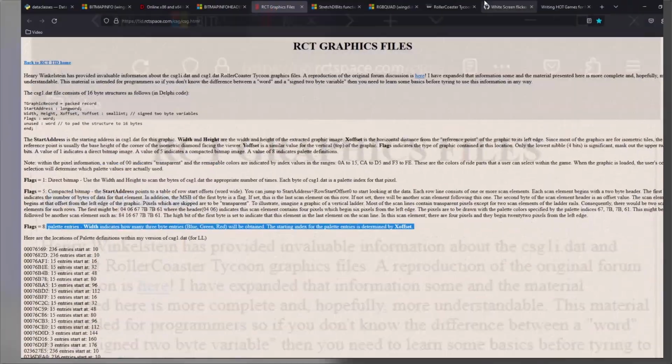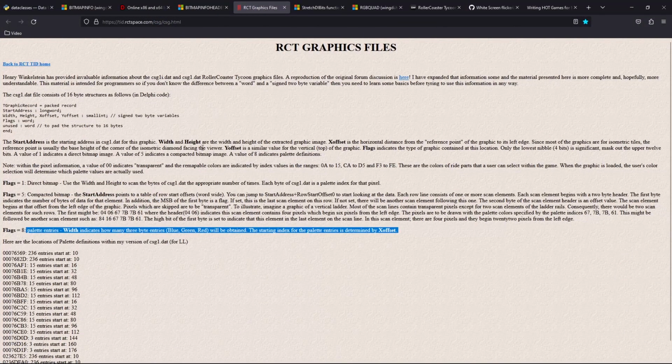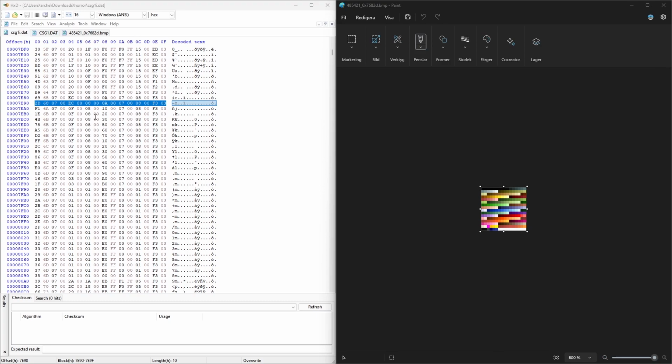And remember, the width is not bytes, or how many bytes times the height we're going to read, like it was with the direct bitmap. For the palette, the width indicates how many 3-byte entries, blue, green, red, will be obtained from the file. And the starting index for the palette entries is, like we talked about, determined by X offset. For this one, the X offset is again 10, so it's going to be inserted at the 10th entry, just like the one in the debugger a moment ago. What else? I think that's all we need from csg1i.dat. So EC, again, is the width. That's how many 3-byte entries we're going to load from here.